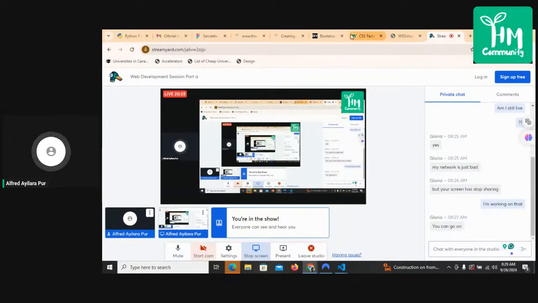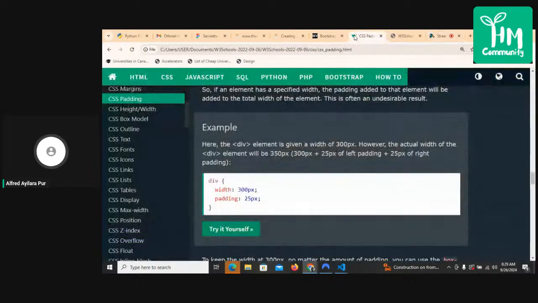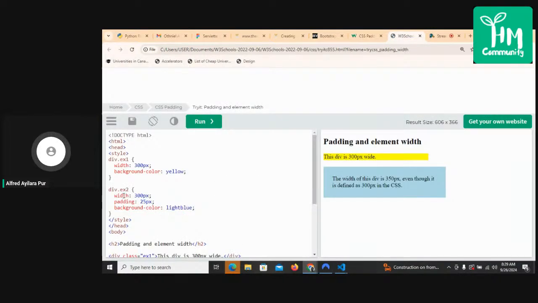So right, we're talking about CSS padding. All right, so you look at this now. From this example here, we have the width 300 px, then we have padding of 25 px. This padding of 25 px means that since it's just one single value, the right and the left padding, that is the padding right and the padding left, are both 25 px. That's what it means. So we have padding 25 px, background color light blue.